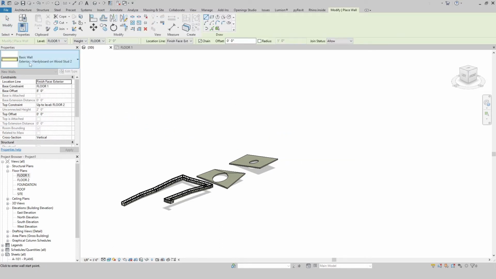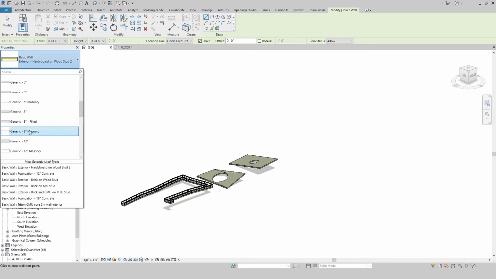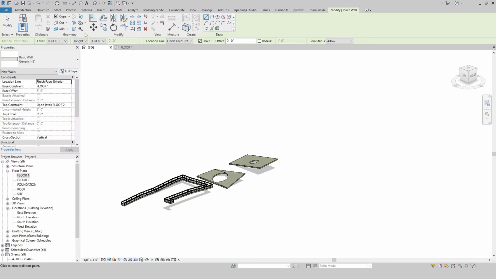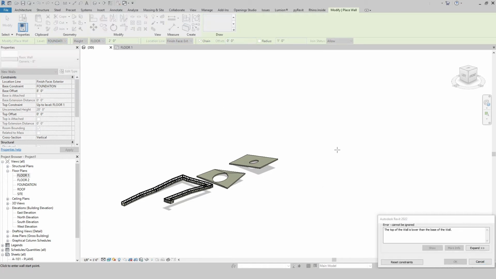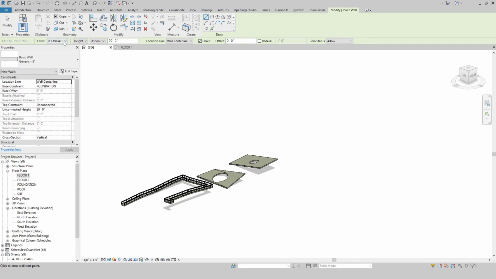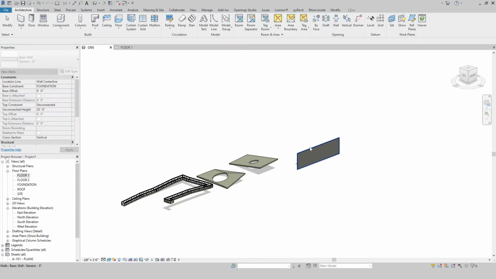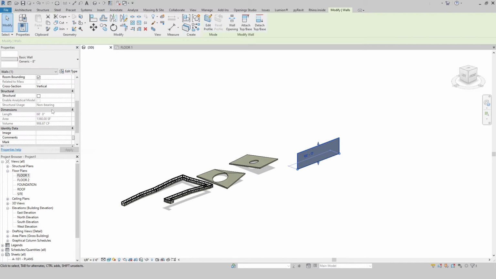Let's go and make a wall, and let's make this wall just generic. And we'll make it from floor 1 to floor 2. Why is that saying 2 feet? Let's go from the foundation. Okay, all right, so now with this wall, sorry about that.